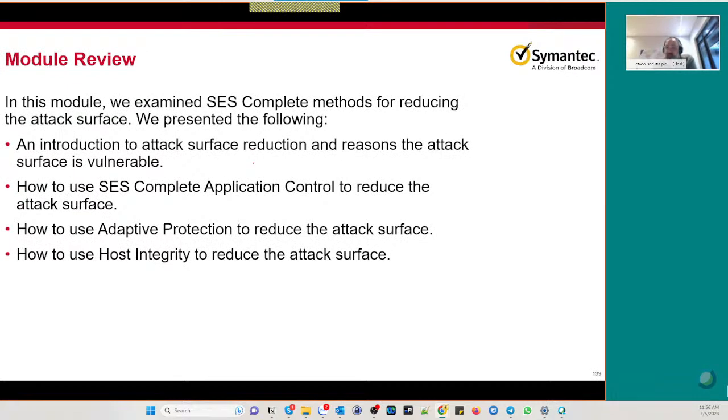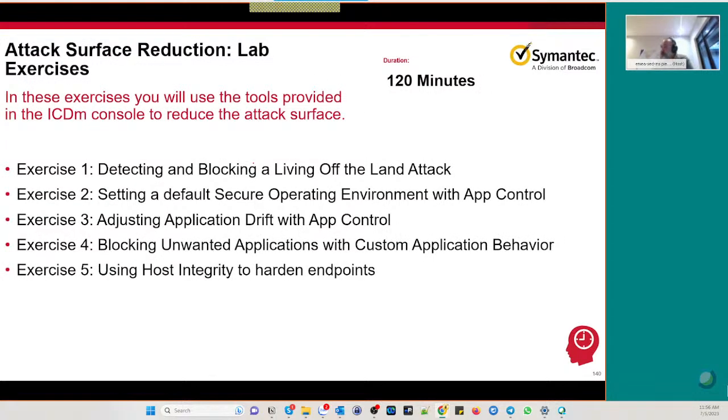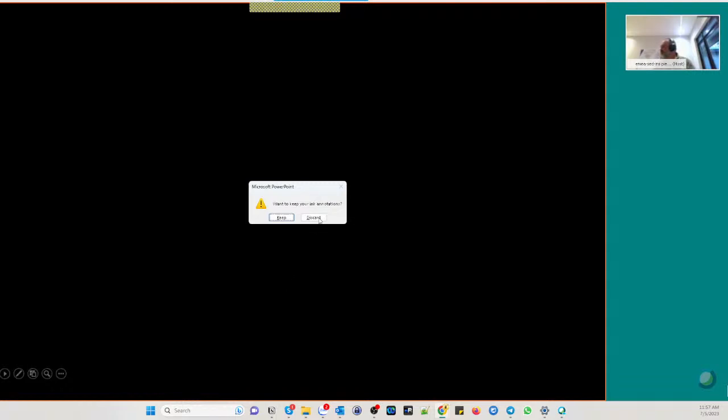This was reducing the attack surface. Introduction to surface reduction, autocomplete, how to use adaptive protection, and the host integrity policy. So there's a nice lab, which is the ICDM. Use the tools provided to run this. Detecting and blocking, setting up a default, adjusting application, blocking unwanted applications, using device host integrity to harden the endpoints.